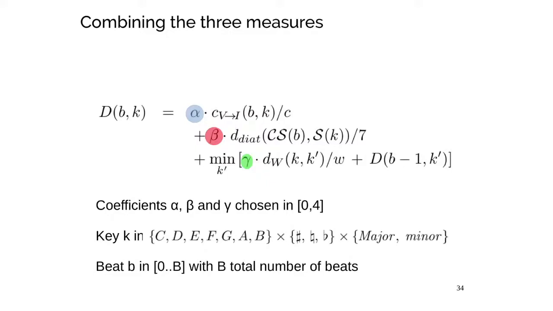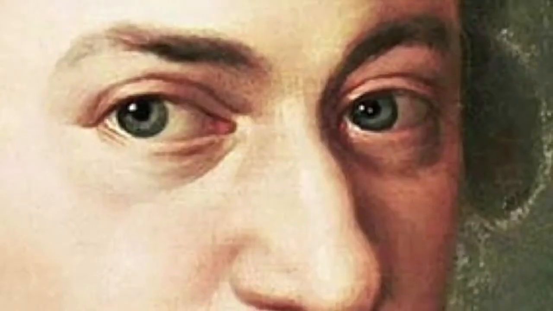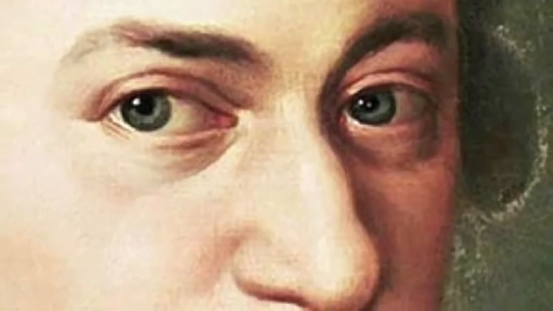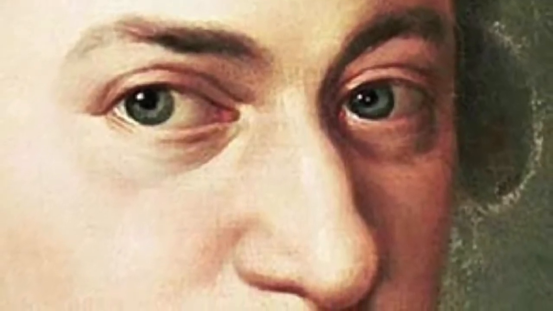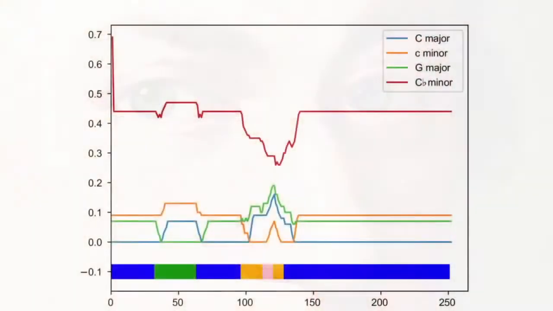So, does it work? We evaluate this on 38 string quartet movements written by Mozart. Here are the results on K157. The key with the local minimum is generally the one given by the reference, mostly C major, but also C minor and G major. In the paper, we discuss how a component of this score contributes to that result.